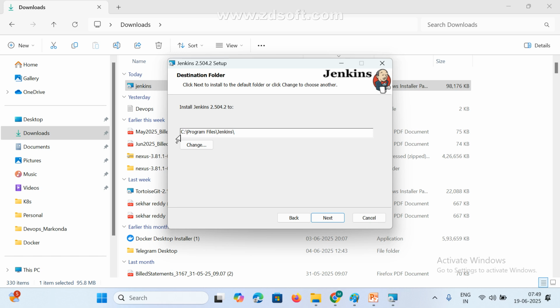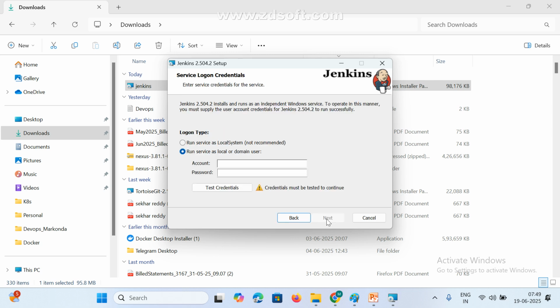On our machine, under C:\Program Files, it will create one Jenkins folder, and under the Jenkins folder it installs all the files. If you want to, we can change it. Clear? Click next. Now it is asking for the login type.